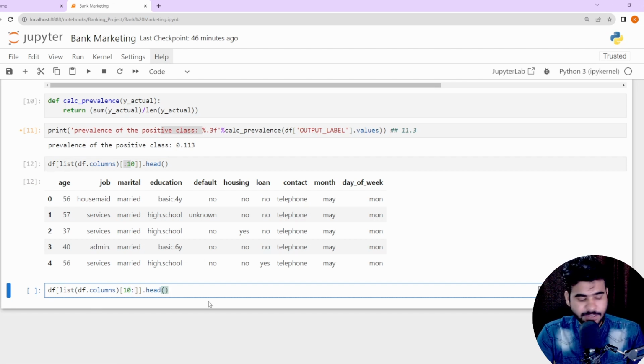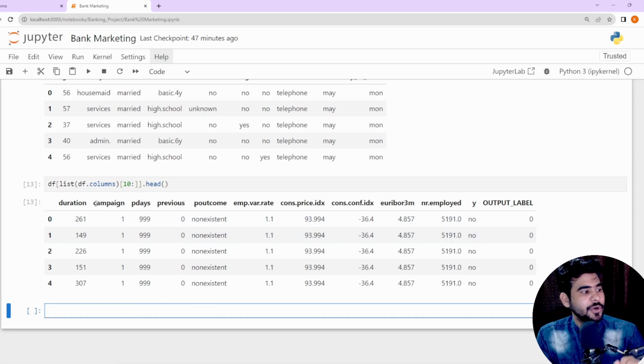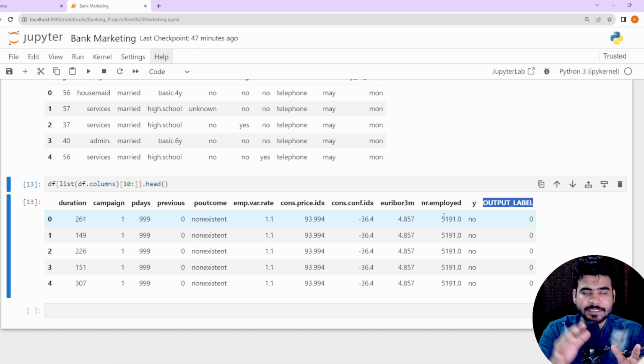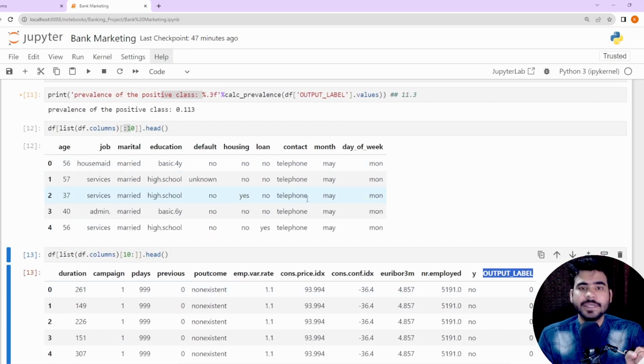So let me run. Now you can see duration, campaign, pdays, previous, poutcome, emp rate and so on as column names, as well as the target column and the output label column. So now we are able to access the last 10 features, and here we have our first 10 features.